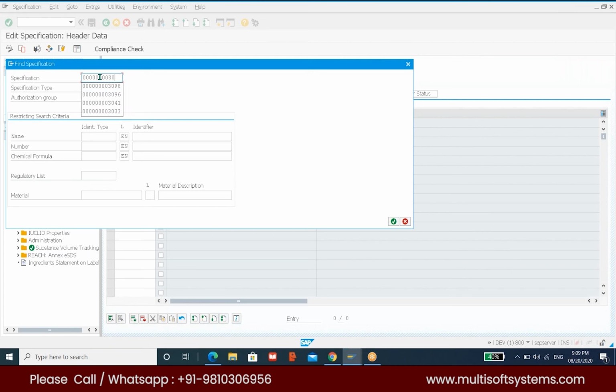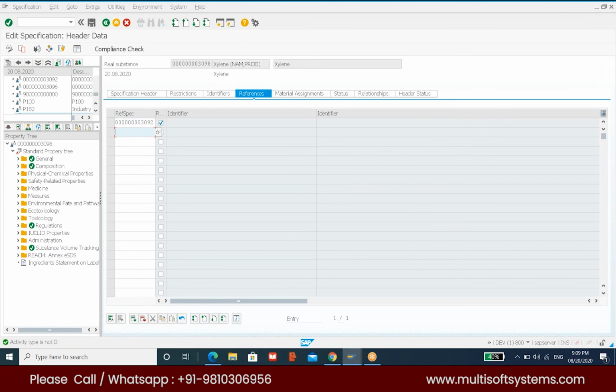You take any material. Take 3098. That is for H2SO4, right? 3092, I will take 3092. It came now. So if you do not maintain the data here also, it will take the data from this specification. But the condition, you must maintain the data in this reference specification. If you have not maintained it, the system will not be able to take the data.